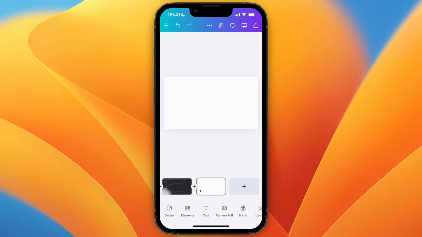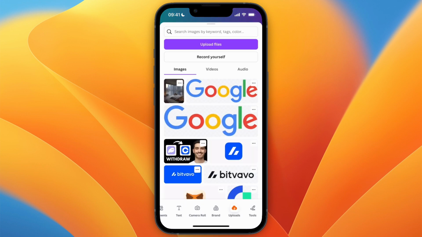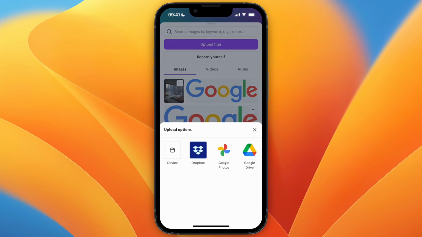In this video, I will show you how to import an image in Canva on your phone. To do this, go and open up the Canva presentation or design that you want to add an image to. And then in the bottom, you want to go to Uploads and then click on Upload Files. From there, choose whether you want to upload from Device, Dropbox, Google Photos, or Google Drive.